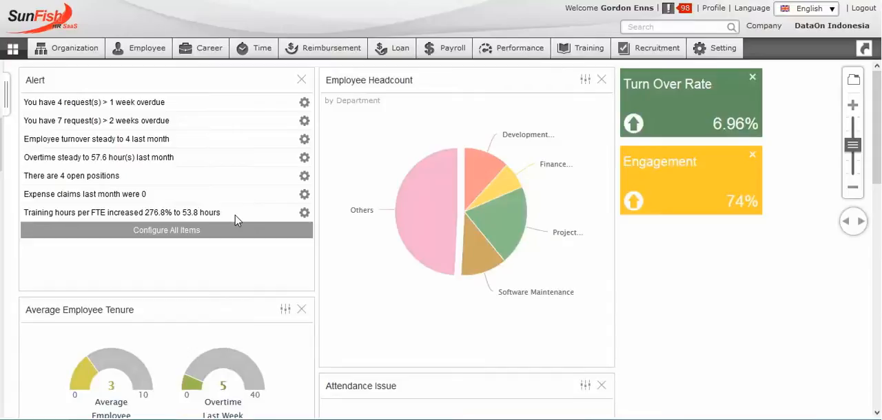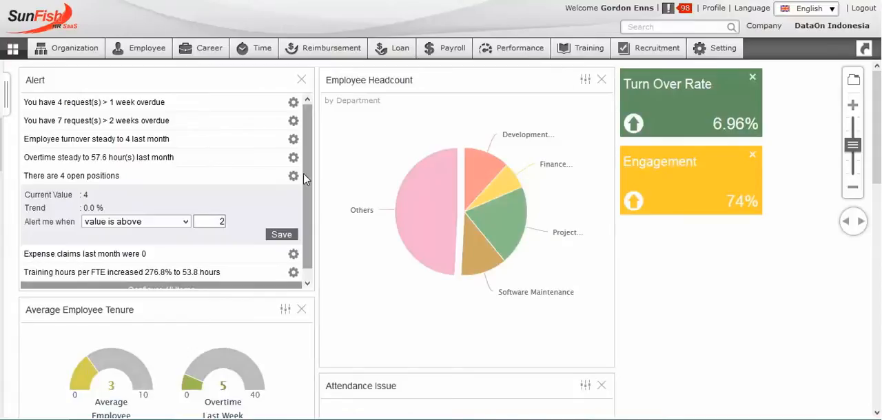They can adjust such alerts to notify them when problems occur, such as too high turnover, sudden increase in payroll costs, too little recruitment activities, late performance reviews, and so on. For example, if the current number of open positions is normal, click the configuration icon on the alert for open positions and increase the threshold, so this alert will not show until there are a higher number of open positions.